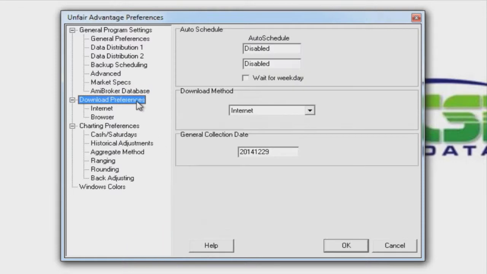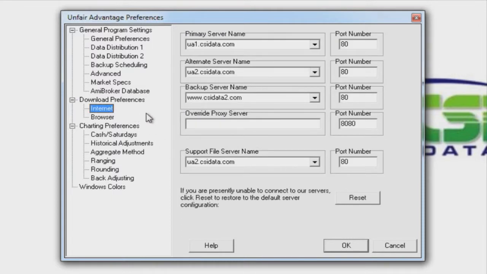The Download Preferences section allows you to set up an automated download at particular times. Most customers use the Internet option. The default or preset values are recommended.